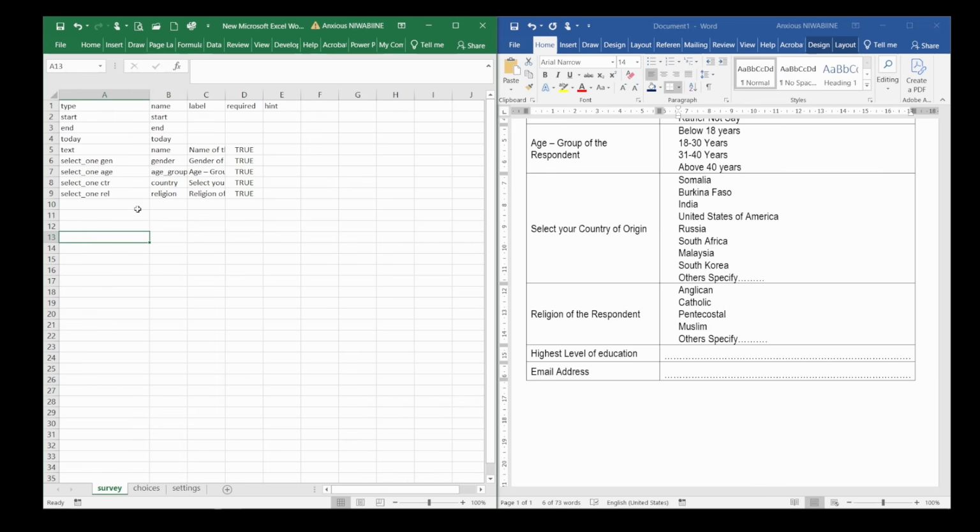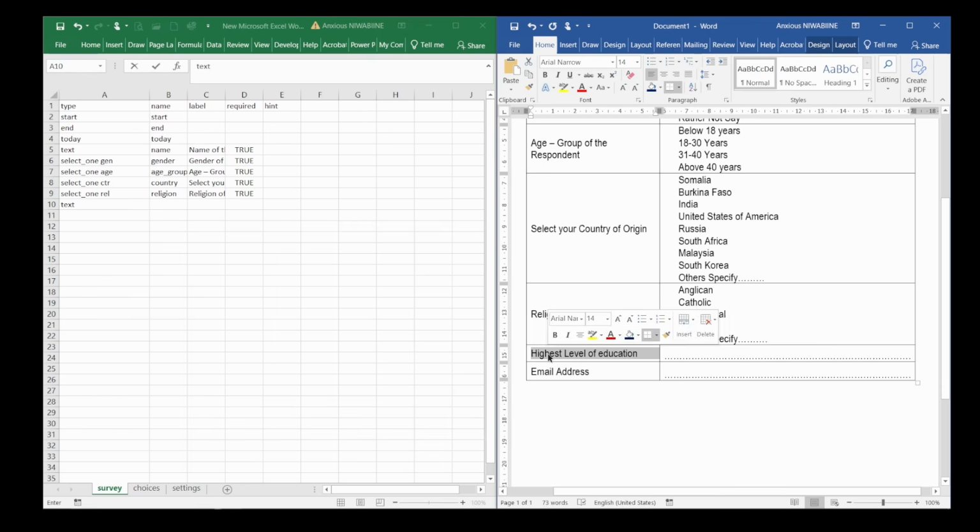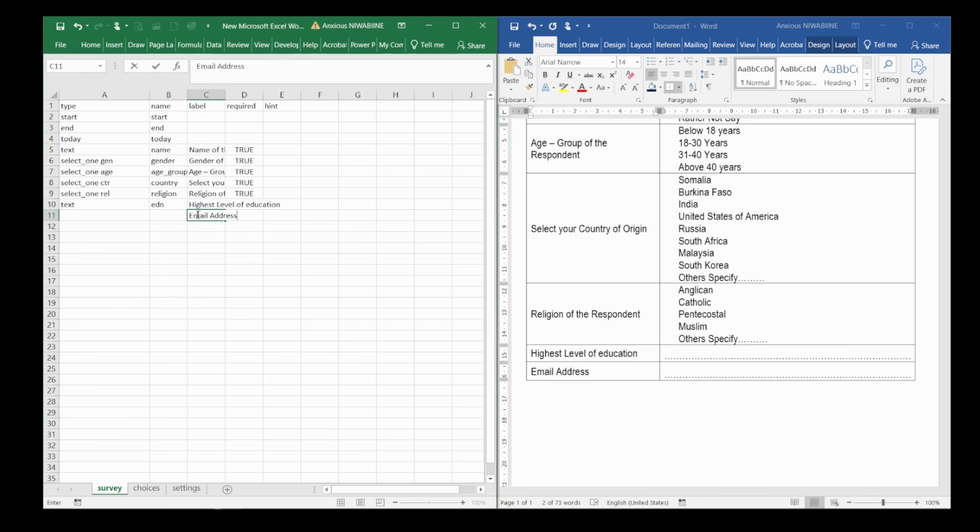Then I have highest level of education, which is a text. So I bring it here. You can put like education and then email address. For now, I advise you to put it as text as well. In the other advanced classes, I shall show you how to configure it such that it shows as an email address. Okay, let's say all of our things are mandatory. Maybe I can put a note. Note 1. Thank you.